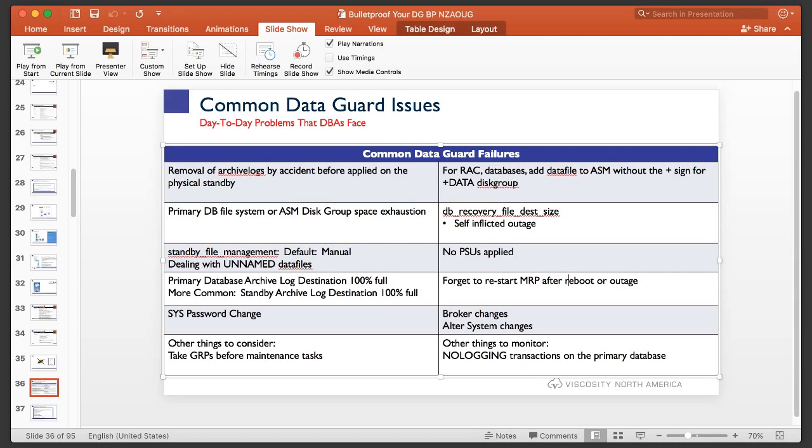Another one is when they reboot a server or they have an outage and they have to bounce the database, they do not restart MRP. It's more of the reboot than anything else, in that a lot of shops on the standby database side don't have MRP auto starting as part of the startup process.